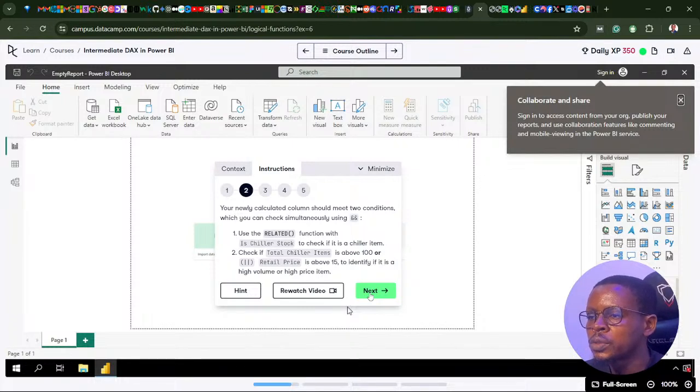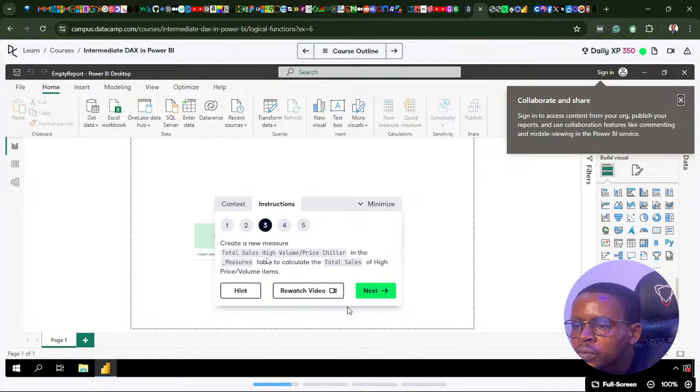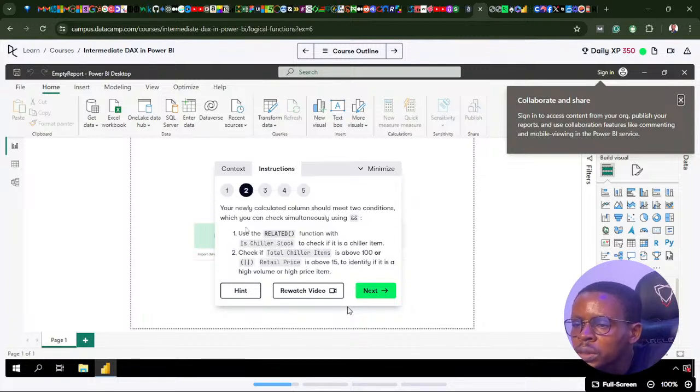Your newly created column should meet two conditions, which you can check simultaneously using the ampersand sign. Use the related function with a chiller stock to check if it is a chiller item. Check if total chiller item is above 100 or retail price is above 1525, if it is a high volume or high price item. Do you want to use and or do you want to use or?